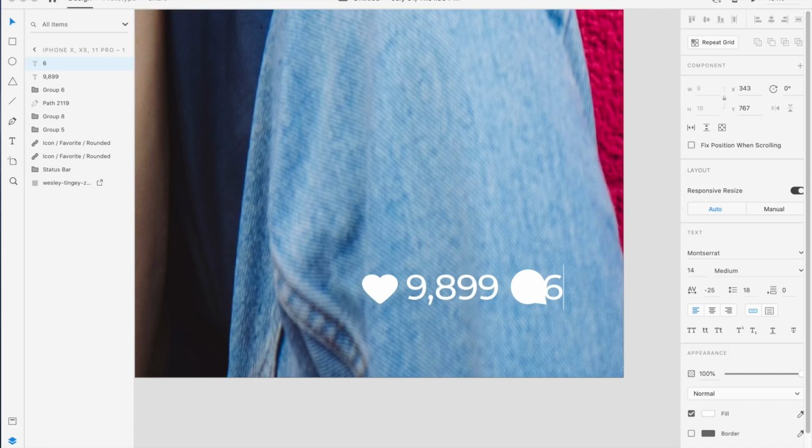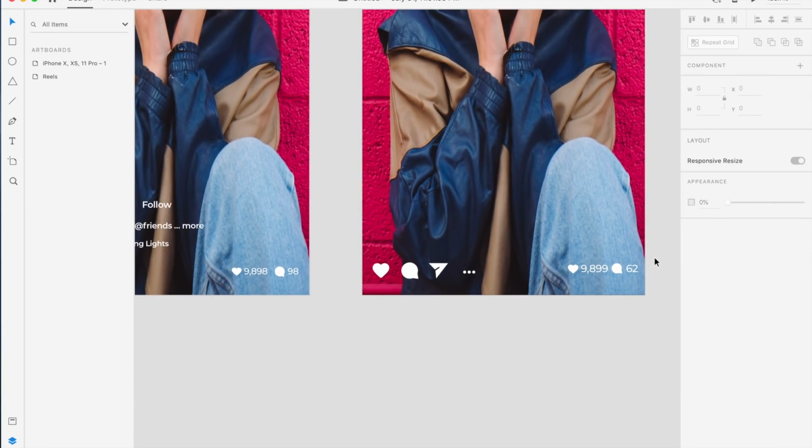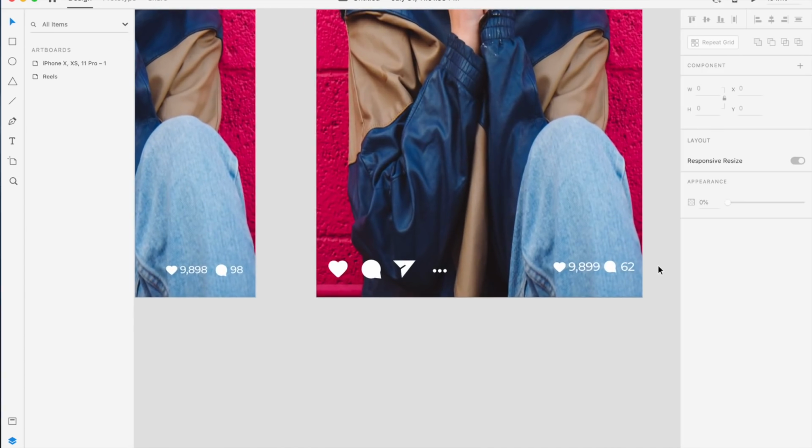60, let's do like 63. Actually, I like even numbers. Doesn't really matter. This is just comments, and then you can put it right here. And so far, that's the bottom. Now, this could be spaced way farther and smaller.